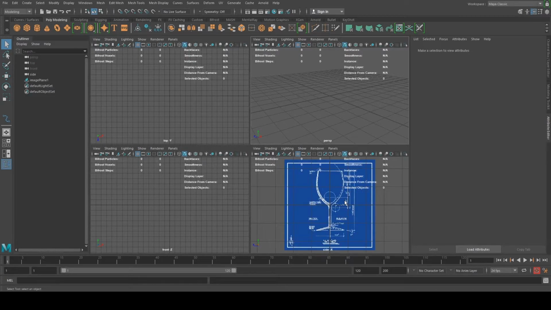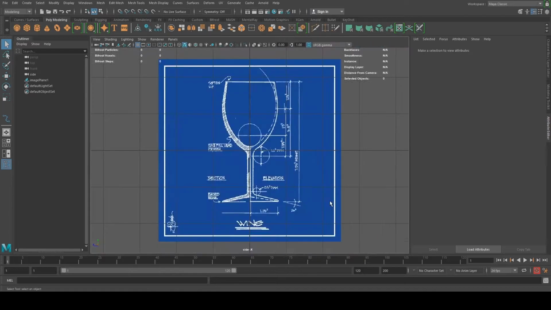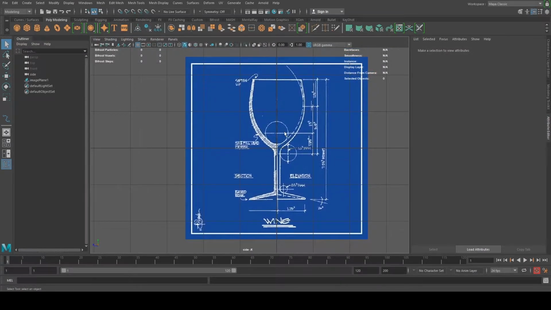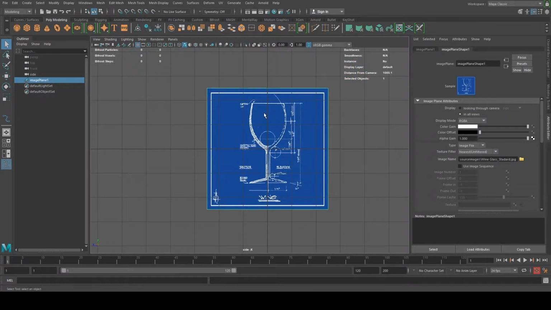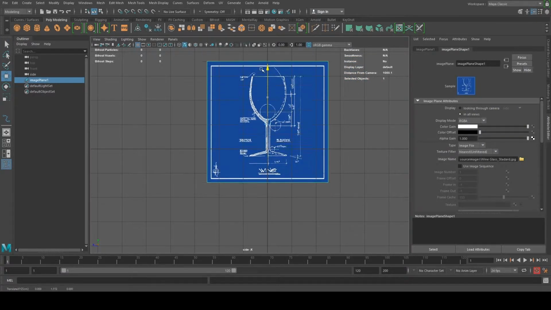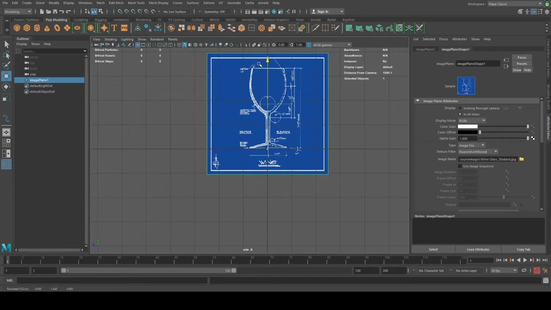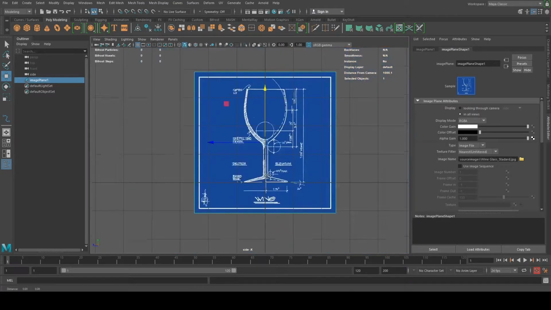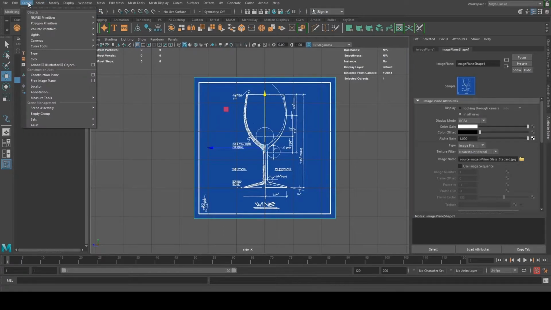And I'm going to press spacebar while our mouse is on the side X view, and we're just going to adjust this. Click the image plane, hit W, and move it up so that the base is at the base of the grid, like that. So now the next thing we're going to create: hit Create, Curve Tools, EP Curve Tool.